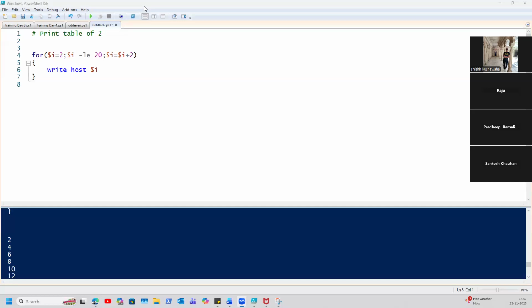So how do we learn it? Like for this formula, is there any way, or do we need to learn it? You have to learn the syntax of this for loop. Okay.